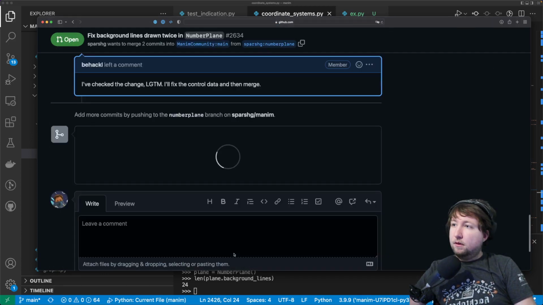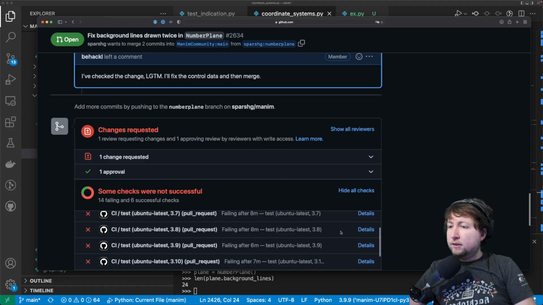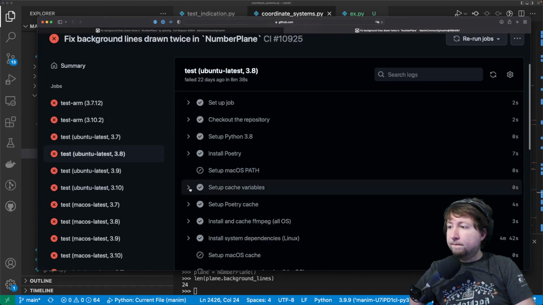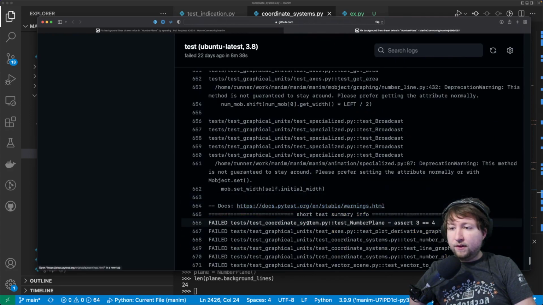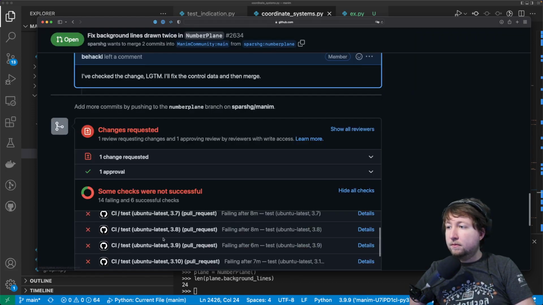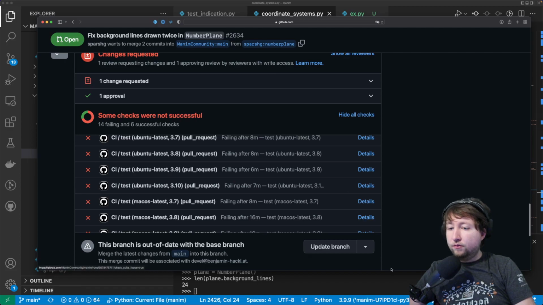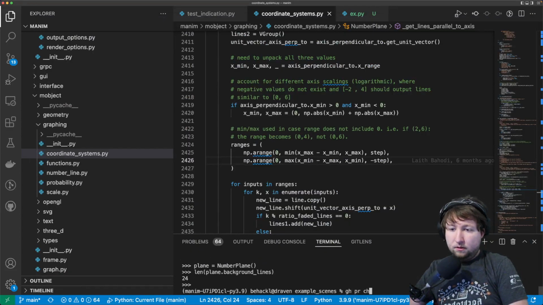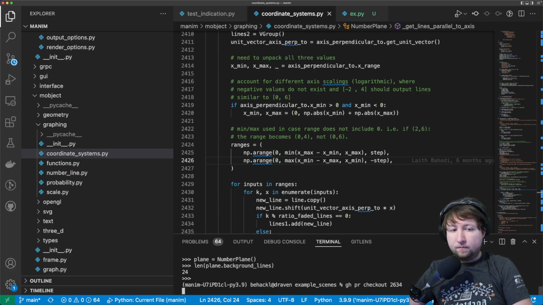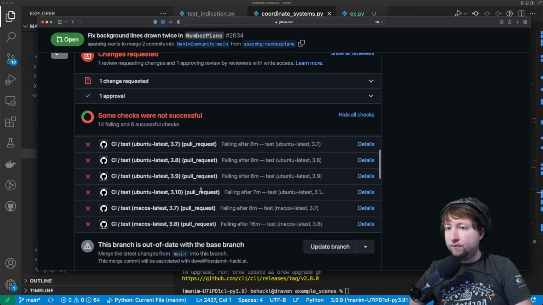Submit. Okay. Now let's fix the control data, because obviously that doesn't work. How much is broken actually, I wonder? Show us. 6 failed. Number plane, test plot derivative graph, test coordinate system. Yeah, I mean, none of that is surprising. Okay, how do we fix stuff? 2634. Check out 2634. Let's first make sure that the tests are failing in the same way for me locally.